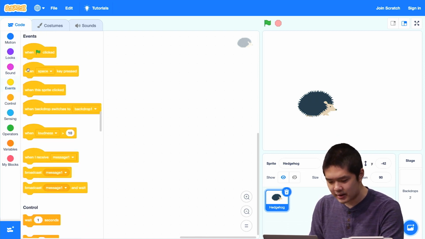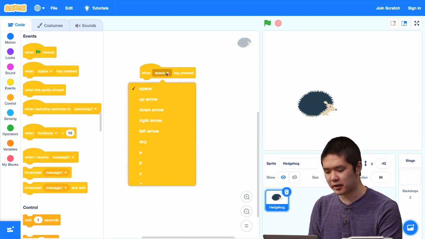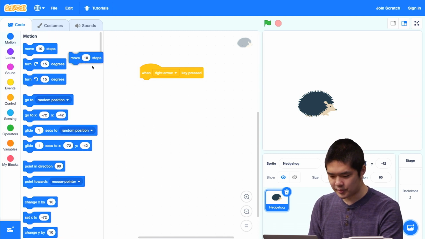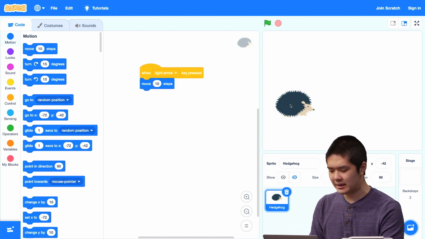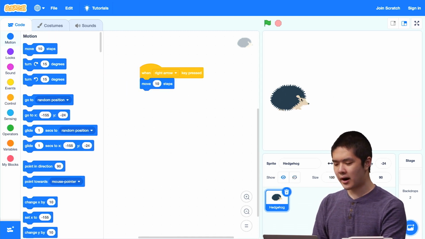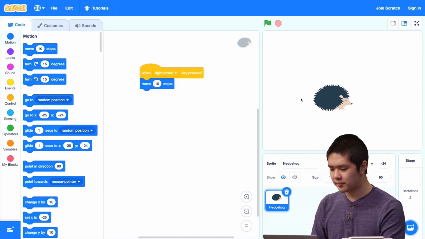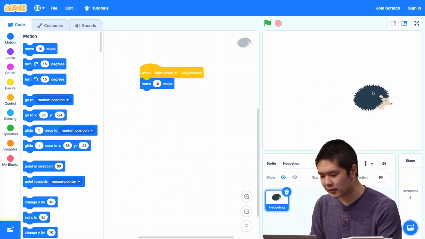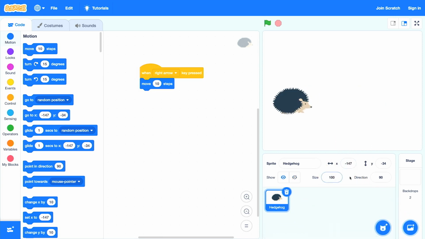I add an event saying not when the space key is pressed, but when the right arrow is pressed. Now I want the hedgehog to move 10 steps. So if I drag it over to the left, I press the right arrow, and it's moving. And that seems like a reasonable pace for a hedgehog of about that size. But if I made the hedgehog much smaller, let's try 50%, and now have it move. Notice that because it's smaller, it's still moving 10 steps every time.